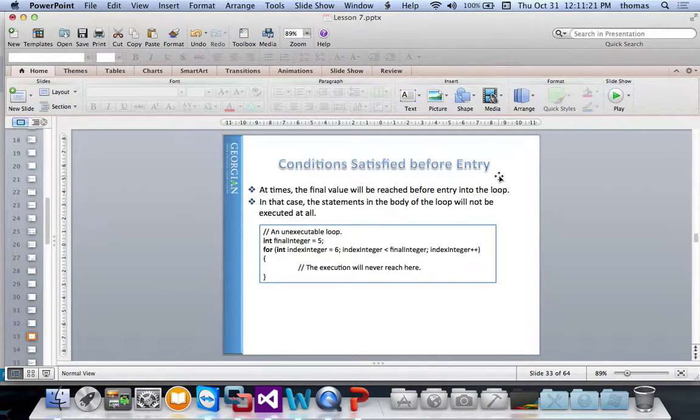Condition satisfied before entry. So let's say, for example, in this particular case, if our final integer is 5 and index integer is 6, and I'm comparing index integer is less than final integer, this loop will never fire. This cycle will never go off. This whole code block will be ignored. Why? Because our initial condition, index integer is equal to 6, is greater than, it disqualifies this comparison in the middle, right? So it'll never happen.